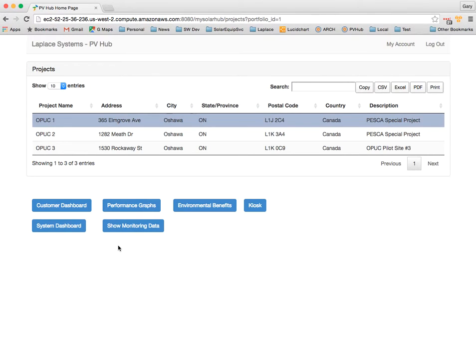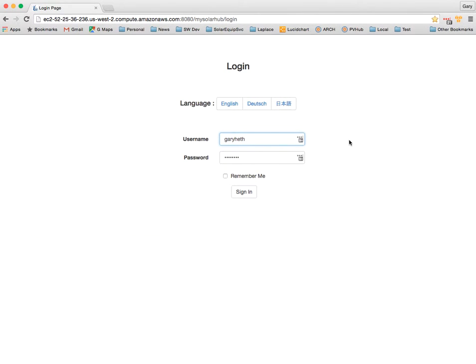Okay, so that's a portfolio user. So let's go ahead and log out. Oh, and notice, by the way, that the admin link is gone. Portfolio user cannot access that part. Okay, so now let's log in as Pesca user 1. Pesca user 1 is defined as an end user with dashboard only access.